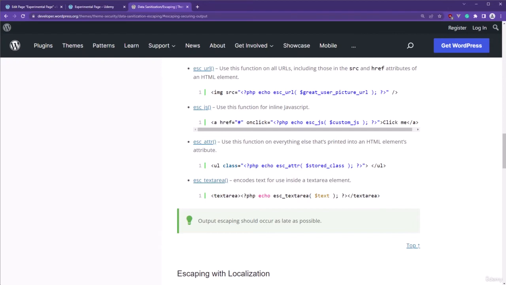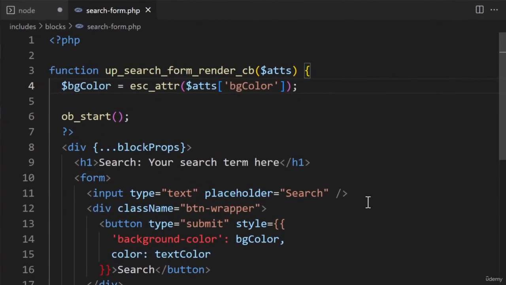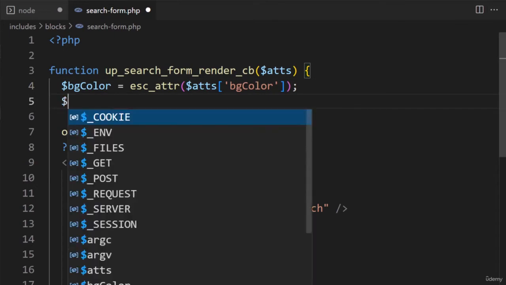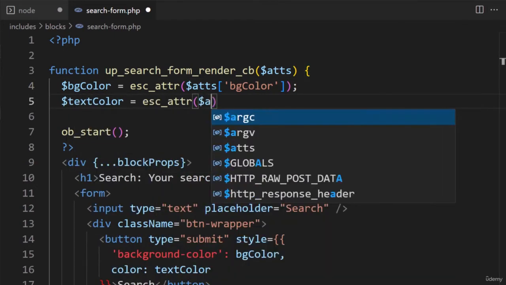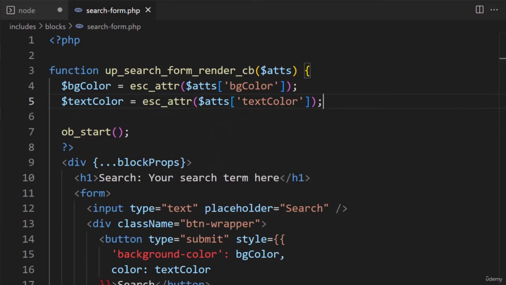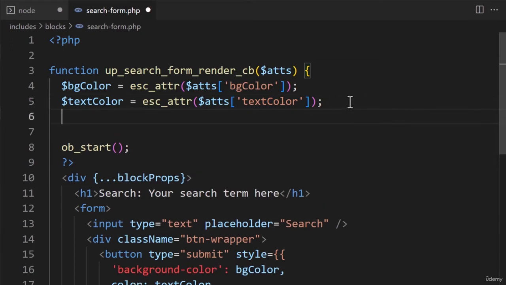Switch back to the editor. The escapeAttribute function will return the escaped data. Let's do the same thing for the text color attribute. After making those changes, we should create the value for the style attribute. Define a variable called styleAttribute. Its value will be the following: background color, bgcolor, color, text color.